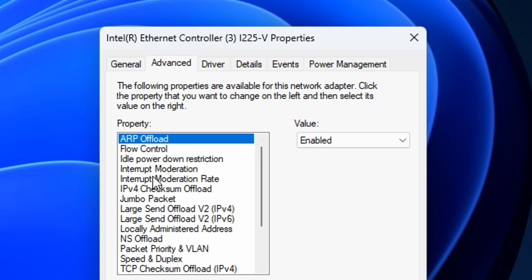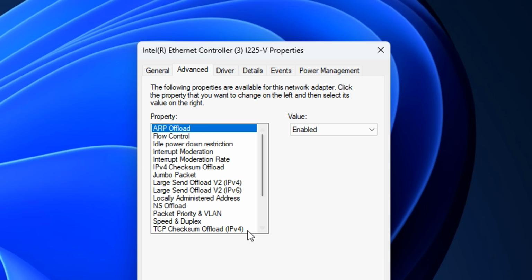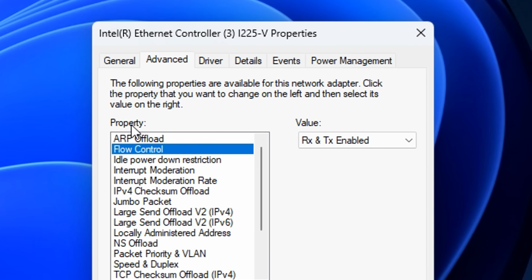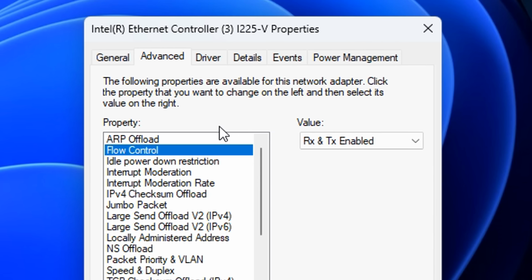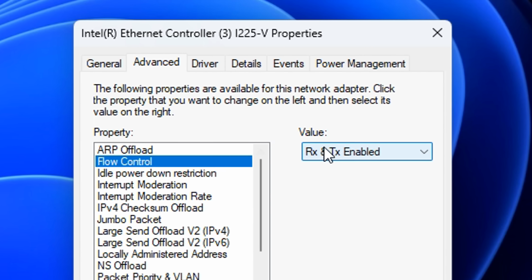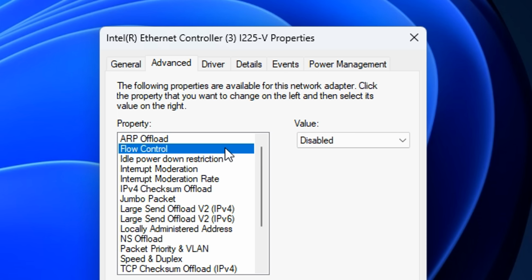Inside here, the following settings I am going to change can improve your throughput performance, but they are optional. If for some reason they do have a negative impact on you, you can just revert them back to default. I'm starting off with all the default settings. So for the first one here, that's the ARP offload, or rather all the offload settings, I like to go ahead and disable them. As for flow control, I know this does sound kind of counterintuitive, but I've read that the TCP itself has its own built-in flow control mechanism. So what I like to do is go ahead and disable this setting.